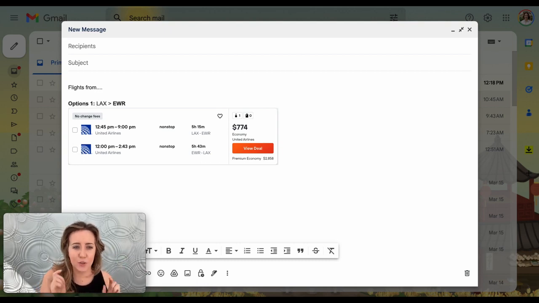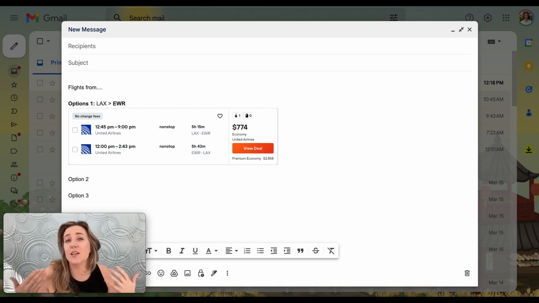And I like to offer at least 3 options. So just like everything else, 3 tends to be the magic number. Anything more than 3, I think, overwhelms clients. Anything less than 3, they usually want to see more options.